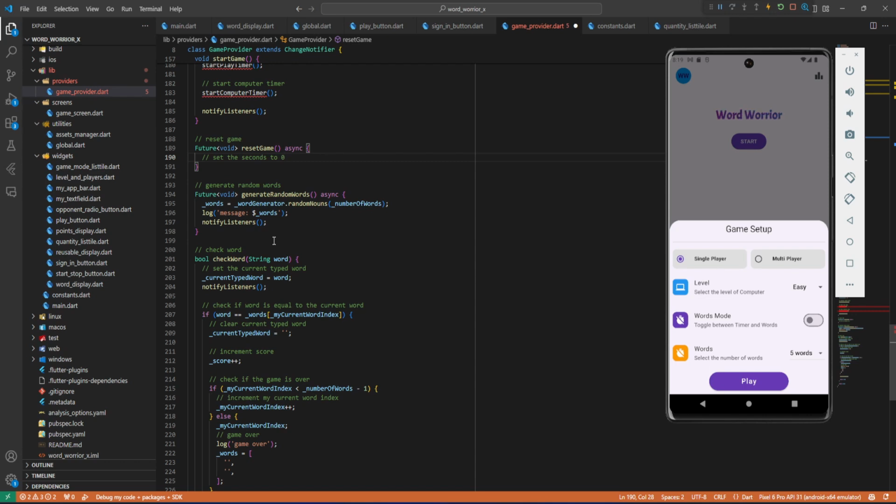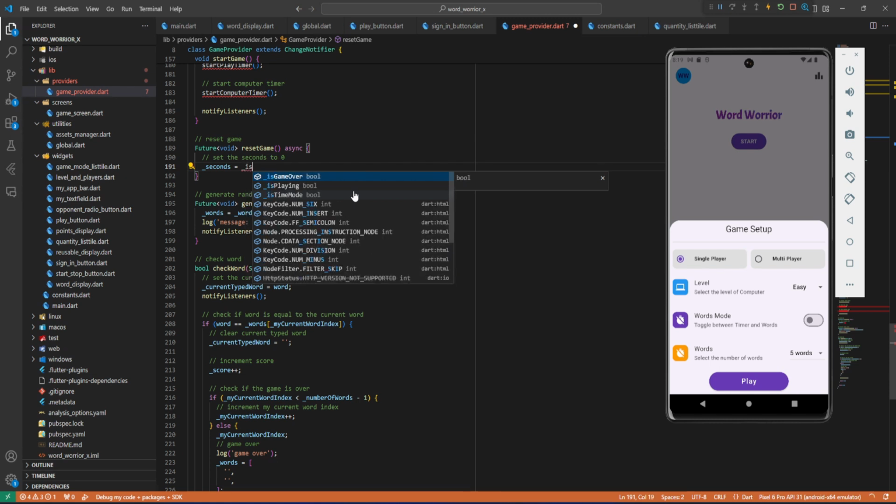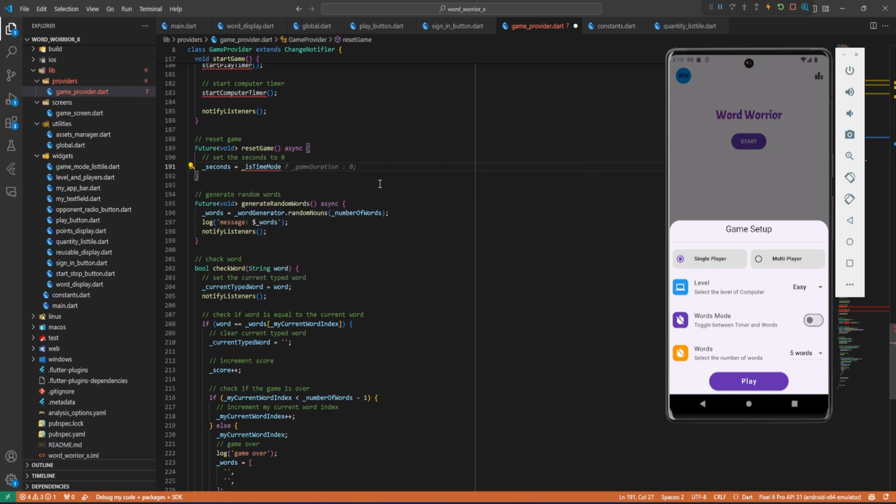Okay, so these seconds will also depend on whether it's time mode. So first we're going to get these seconds, and then we are going to check if it is time mode. So if it is time mode, what we are going to do is set the duration which is there, because we are resetting. The duration that is being picked is going to be put if it's time mode, else we're just going to put it to 0. Okay, we have reset the time.